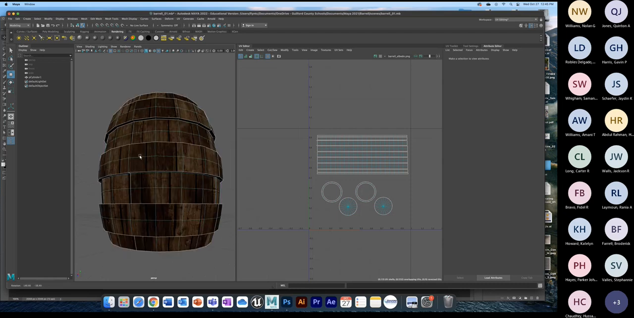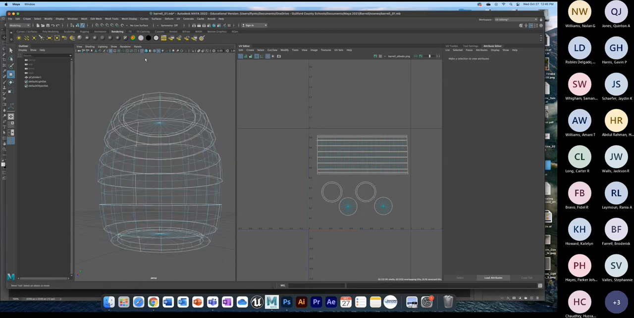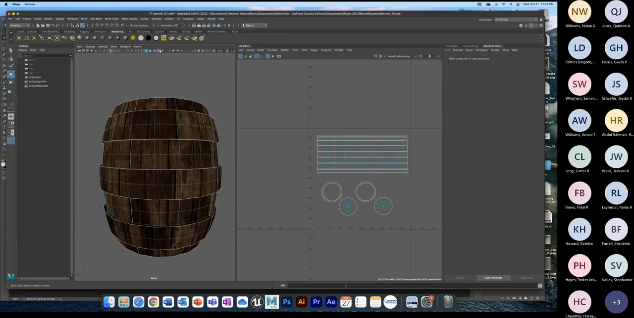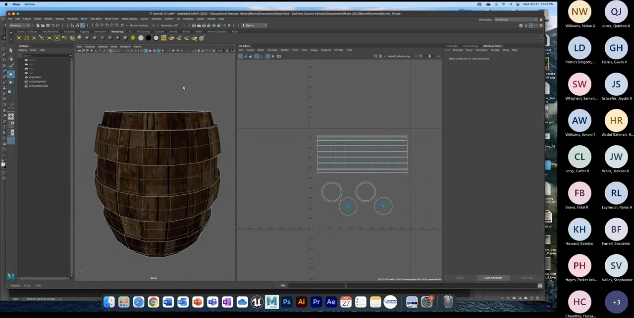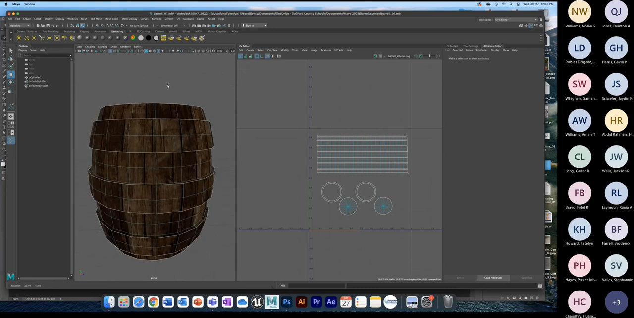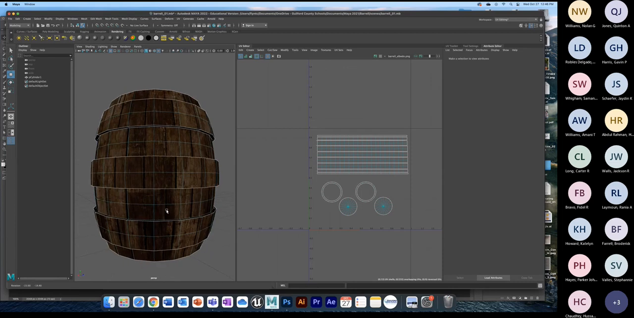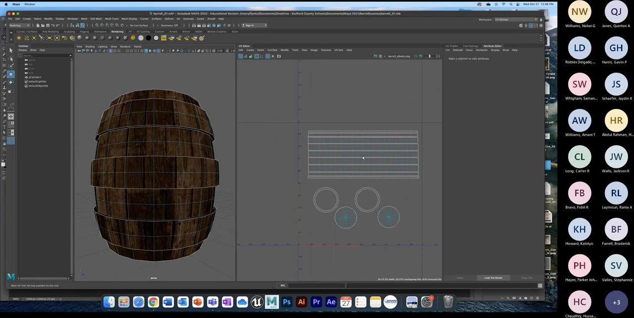Now, do you think that those boards are the right width? I can turn off edged faces here. Huh. You think those boards are the right width? I think they look pretty good. Notice that the seams here need to be continuous, right, between the bands. That's why I have them laid out like this. Does that make sense?